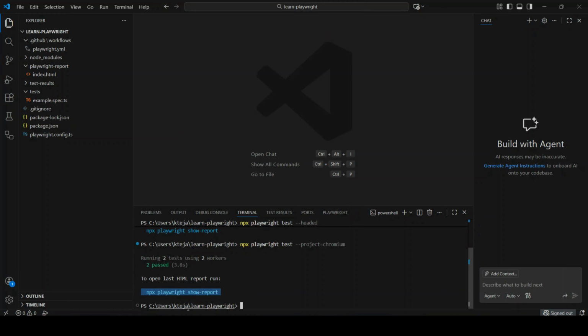Want proof? Open the HTML report. You'll see only Chromium tests executed. Only relevant results shown. No noise, no waste, just clean testing.